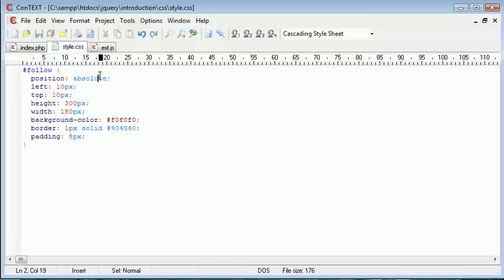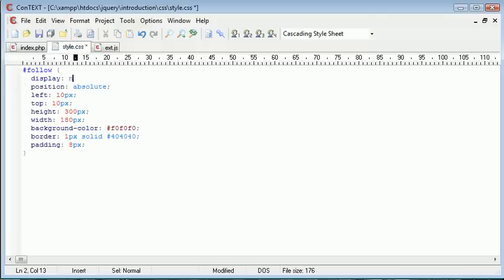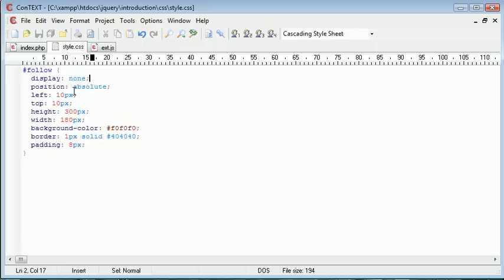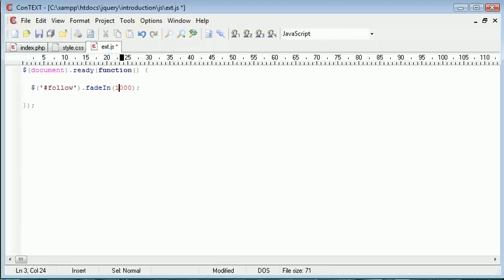So back to style.css, we want to say display none, and now when we refresh, you can see that it will fade in over a period of 3 seconds, but we don't want it that slow, so we'll just stick to 1 second.